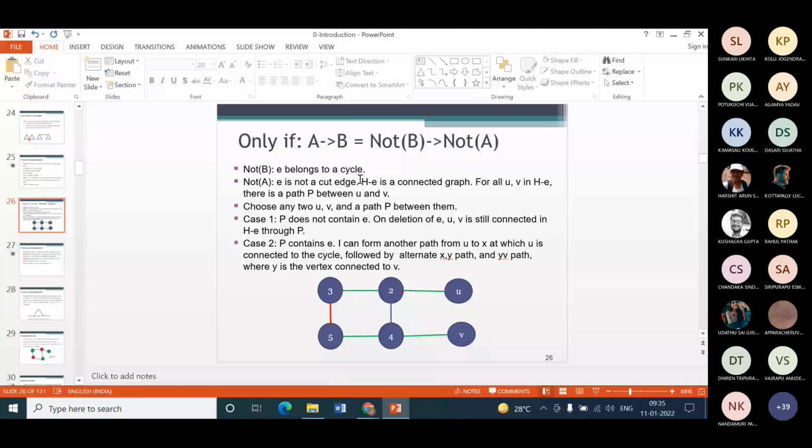Here I have to prove not B implies not A. So not B is E belongs to a cycle. And what is not A? Not A means E is not a cut edge. E is not a cut edge means H minus E is a connected graph. H minus E is a connected graph means for all U, V in H minus E, there is a path P between U and V. These things are actually implied to each other. If I write not A, E is not a cut edge, from this I can directly write that for all U, V belonging to H minus E, there is a path P between U and V.